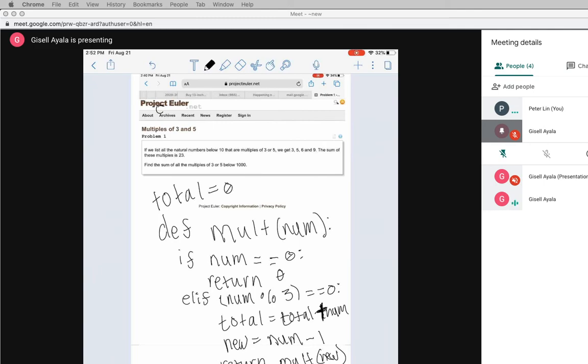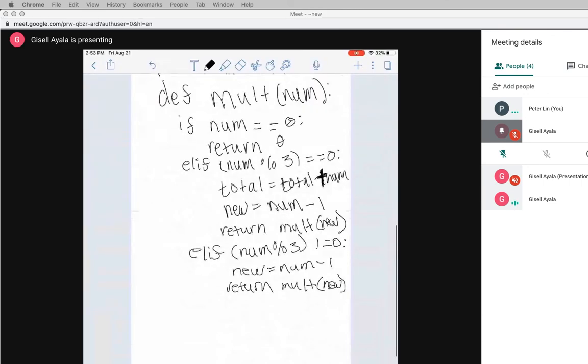And then modulo 3 does not equal 0. Then we just do num equals num minus one. Yep. And then return mult. Okay. I don't know if this is kind of messy, but hopefully you guys understand what I'm writing. Let's give it a try.